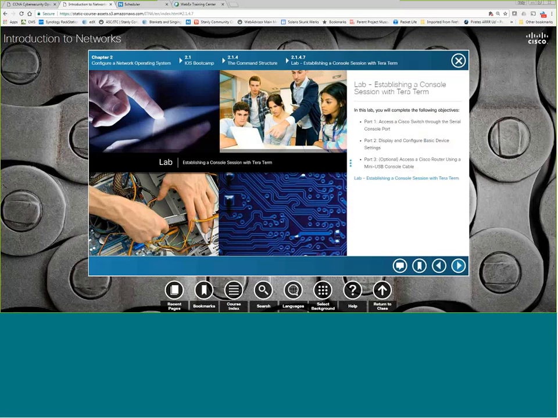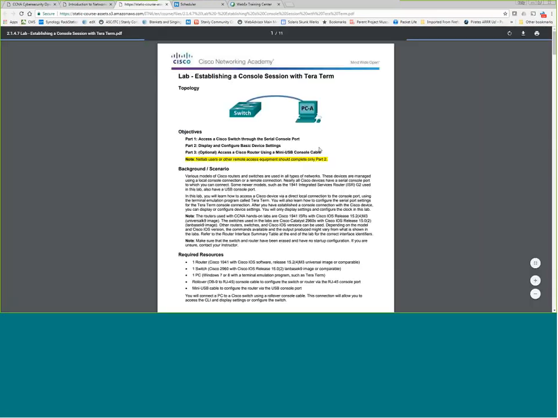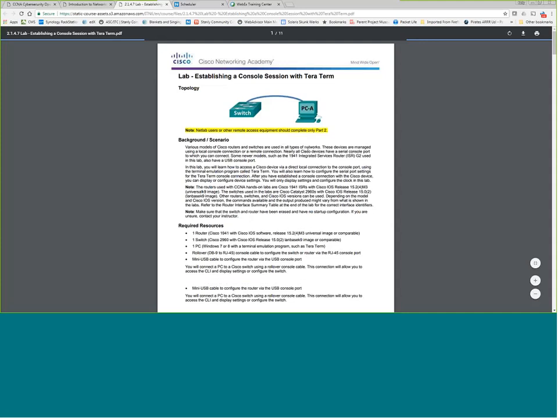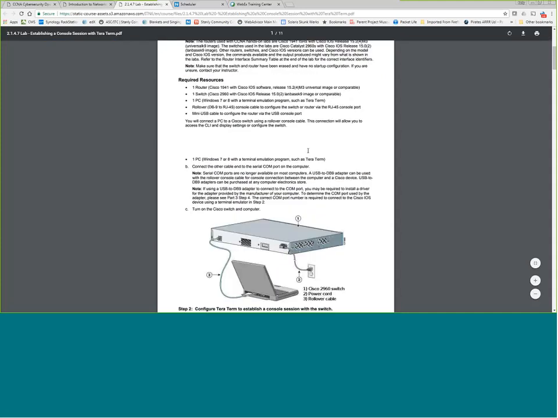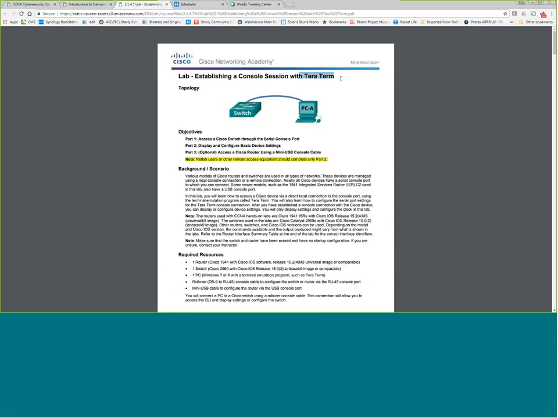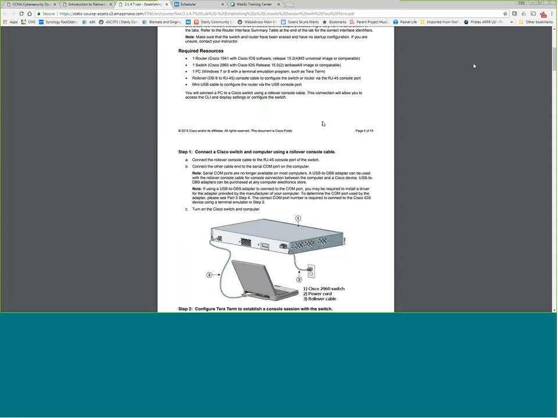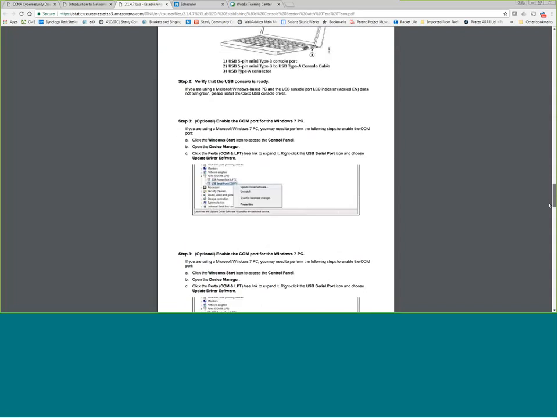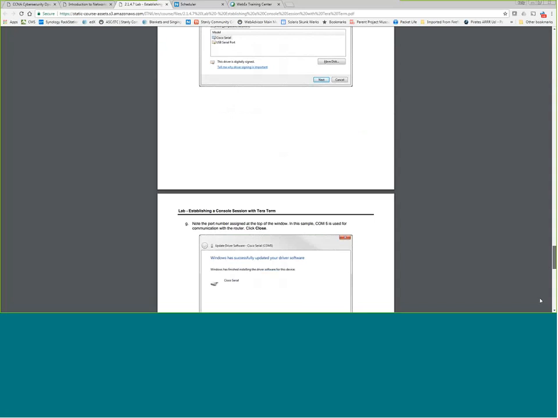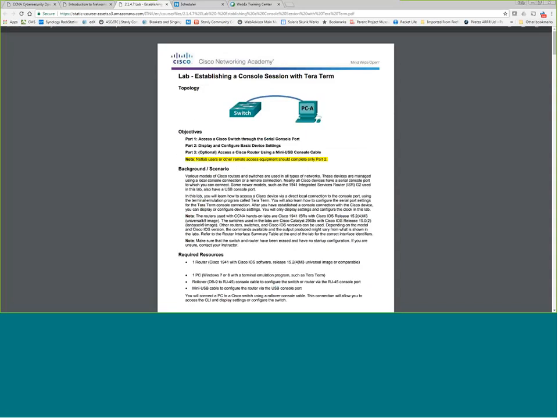It would be extremely good for you to do this in your lab at your school with your own gear. And you may not use TeraTerm. This has TeraTerm in it, but you may very well use PuTTY. If you do, you'll just have to change the directions to use PuTTY to connect. You really need to do this lab because that's how your students are going to access the real gear sitting in the classroom.